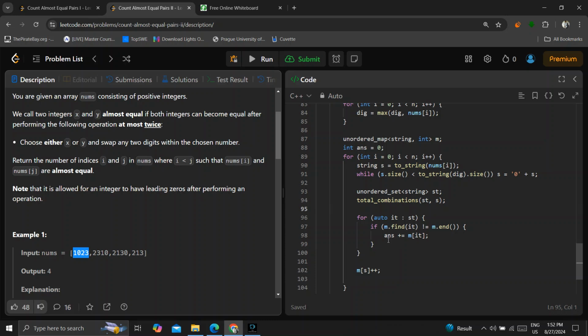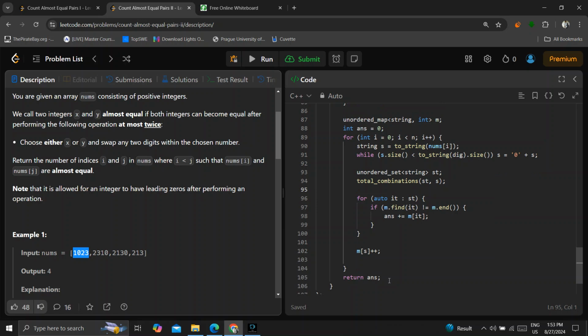And if we find it, we will simply increment our answer variable with the map value of it. So if the set value is present in the map, then the count of that particular value would be added to the answer, and at the end I will return the answer. Initially our map is empty, and in the set there are all the combinations of this particular string, so it will store 1023 in the map.